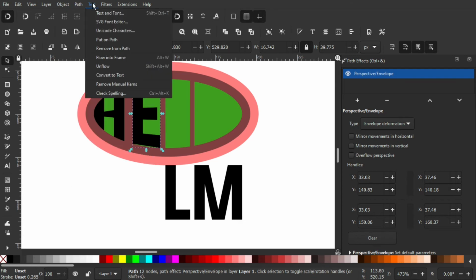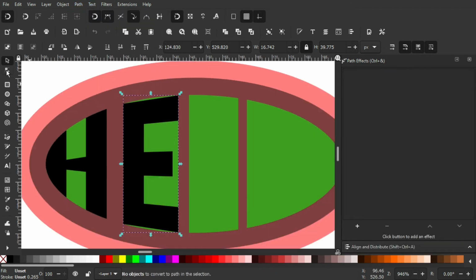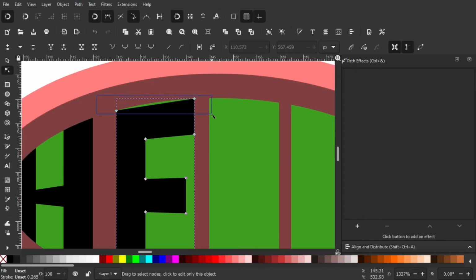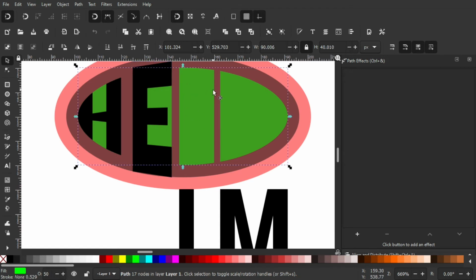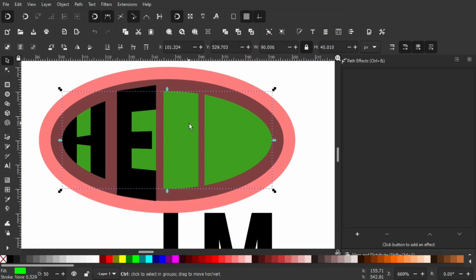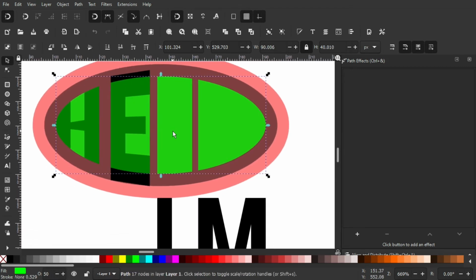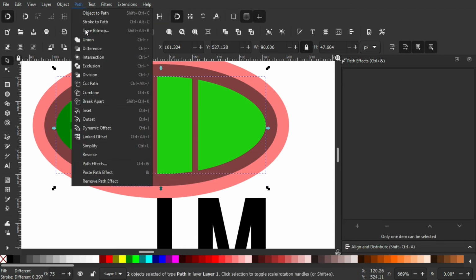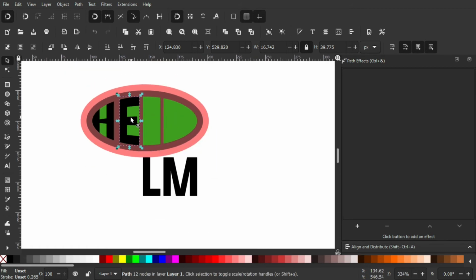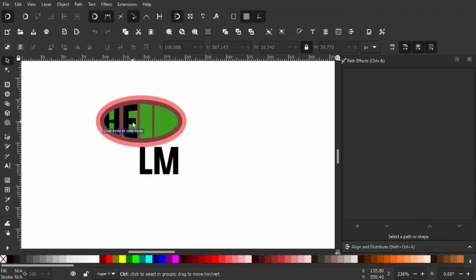And go to Path, Object to Path, and with its top selected, just overlap it just like before. And with this green object selected, Control+D to duplicate that, hold Shift and click on this E letter, go to Path, Intersection, and we have this E once again.